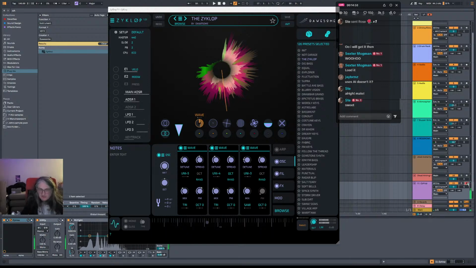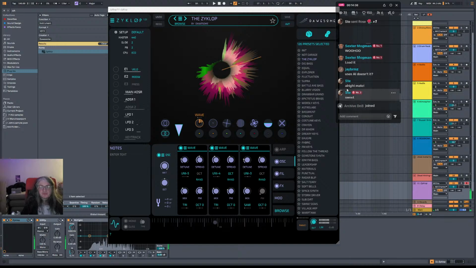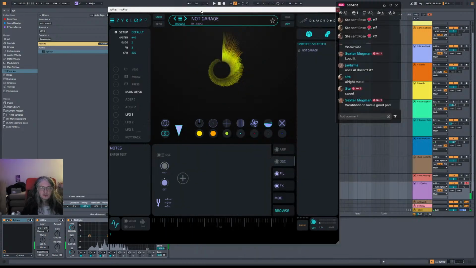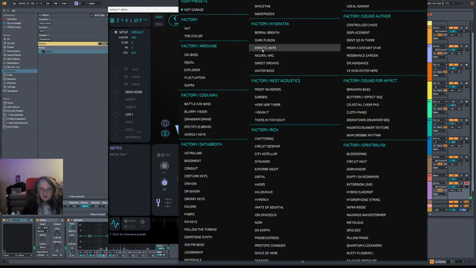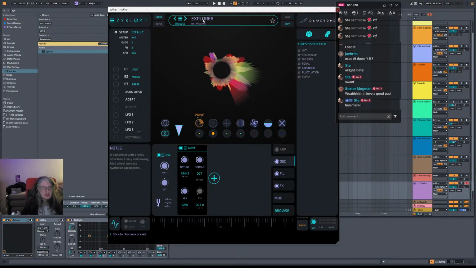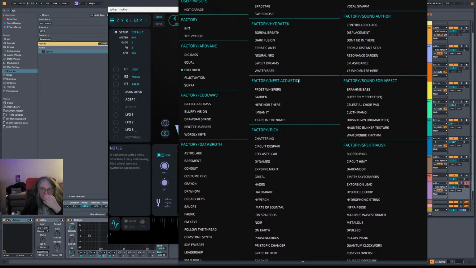Right. I have really great presets to begin with as well. So, how to use this? Let's have a look at the preset I made. Not Garage. What is this? Okay, that sounds dodgy. Right. I'm just going to play with it as if I've seen it for the first time, because I've not been on it for a bit. Let's just go to init.